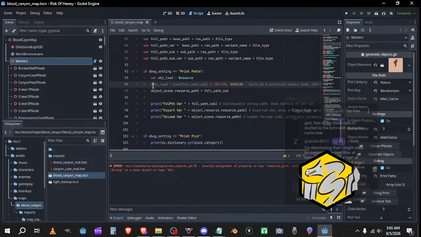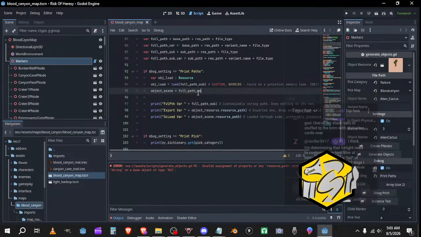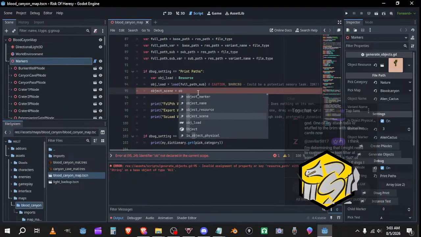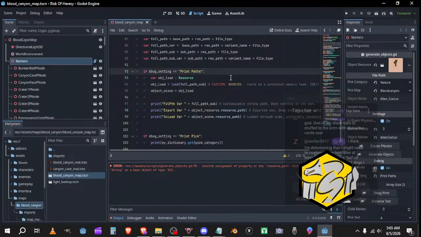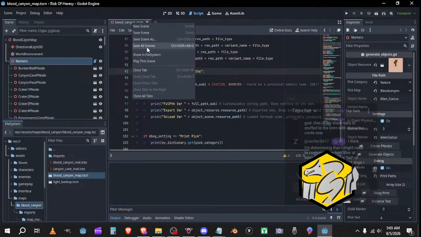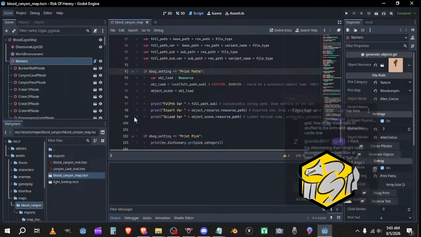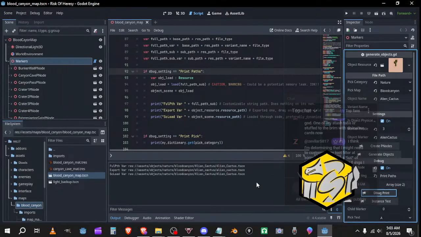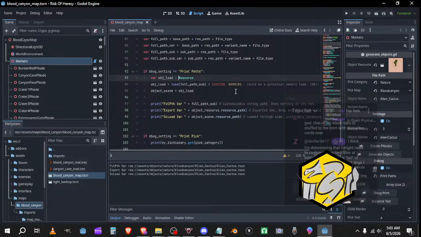So, do that. Do that. Object scene equal object load. Maybe that'll work. Because now they're the same type. I think, or something like that. I don't know. Finally, god damn it. Now I gotta break this down. Oh god, how do I break this down?